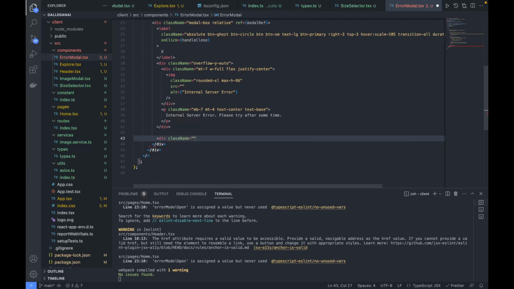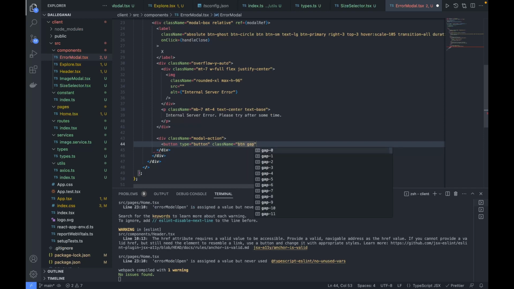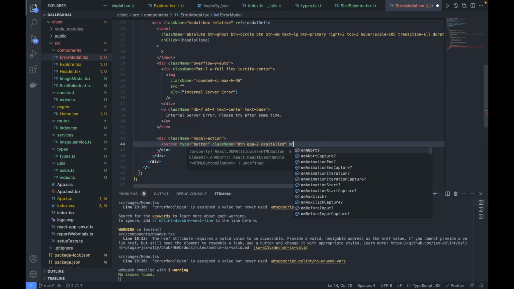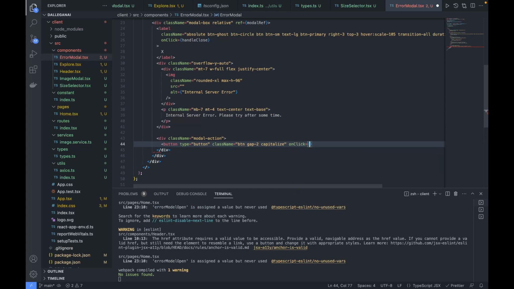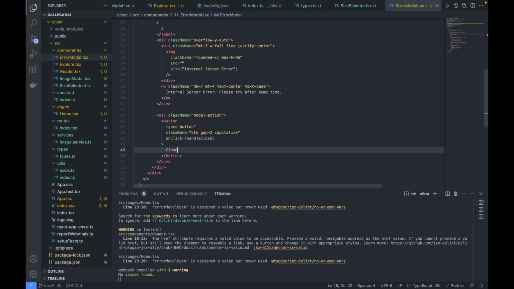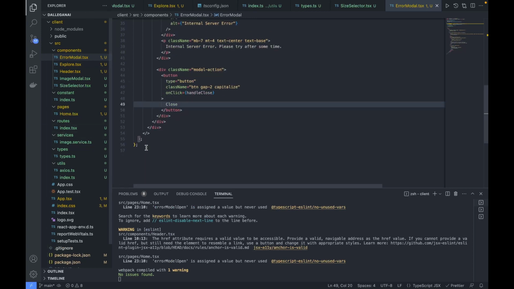So let's give the styling for this: modal action, and here we'll have the button. The type is going to be button, and for the styling let's give the button a gap of 2 and capitalize it. And on click, I'm just going to call handle close. The content of this button is going to be close. So this is the error modal.